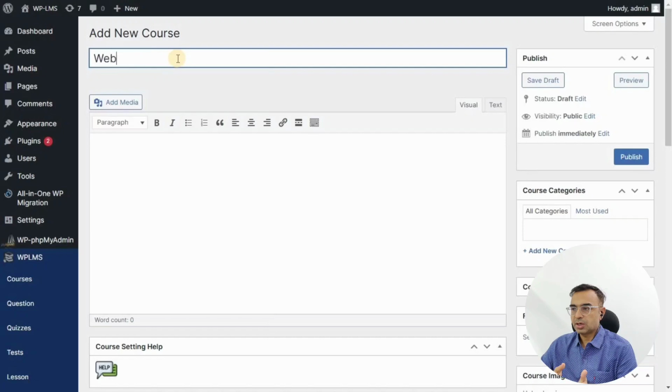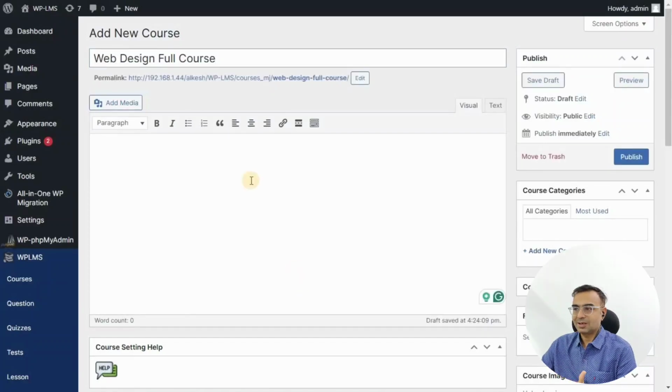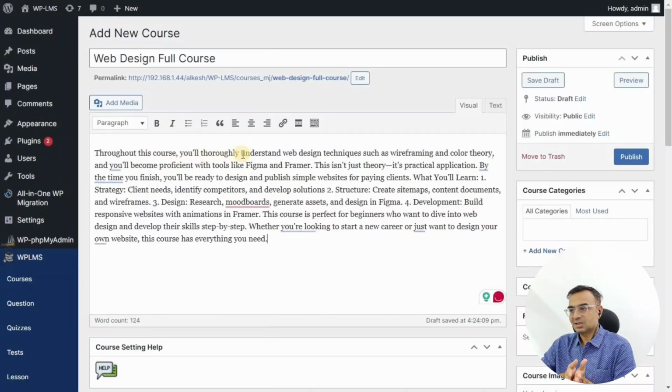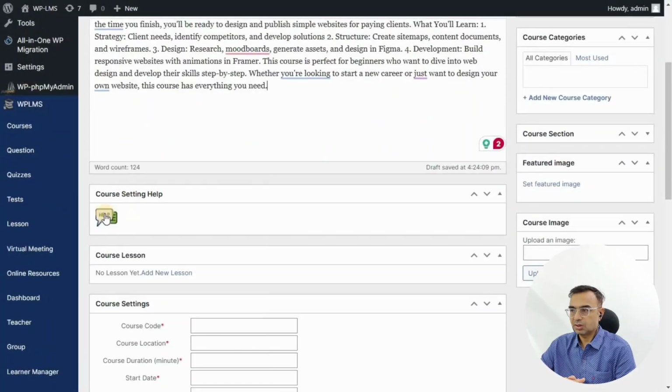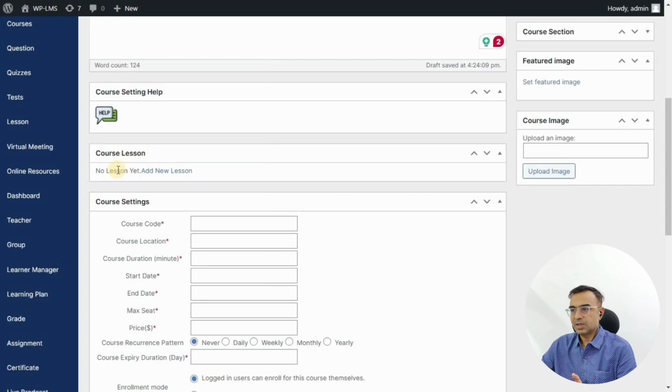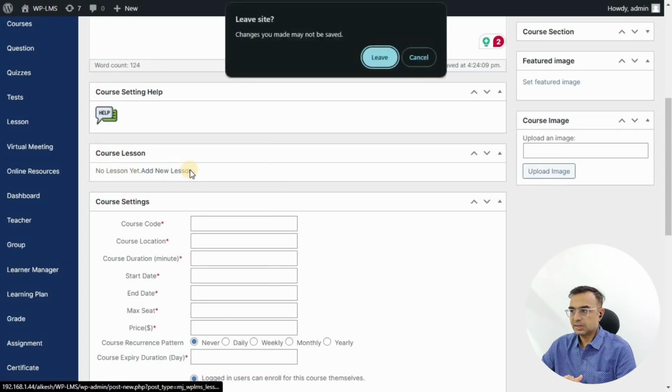So you might want to create a course and then add lessons or your chapters within that particular course, right? So we're gonna give a title, web design full course, then there is a description. So we have a rich text editor. You can give some formatting over here as well. Then there is a course setting help that you can use, and then there are course settings.